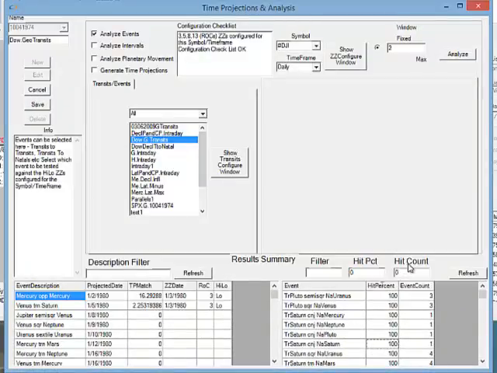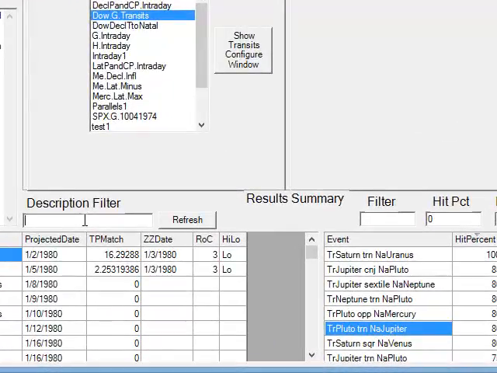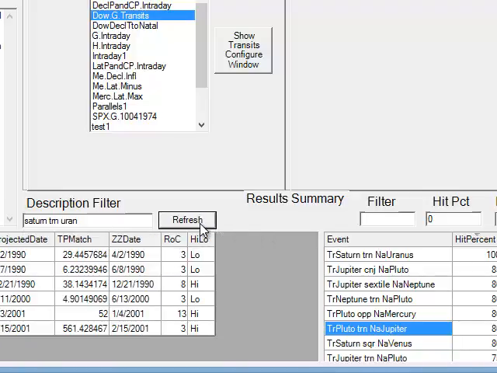I'll put a filter of a minimum of 5 hits. We see that the transiting Saturn trine natal Uranus comes up with 100% hit average with an event count of 6. Let's take a look at the events that correspond to this. We put Saturn trine Uranus, and filter.